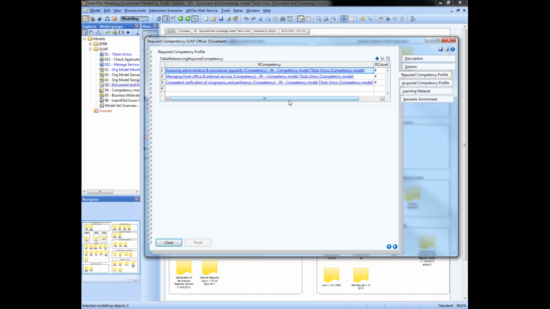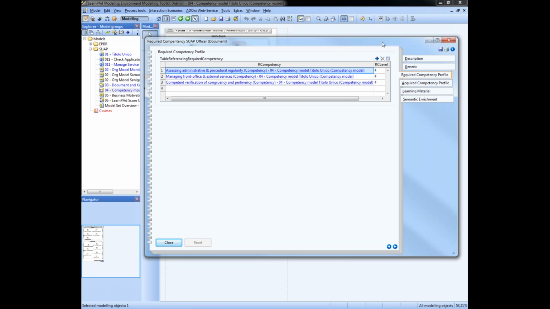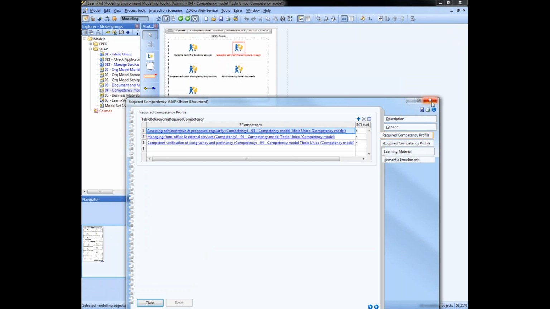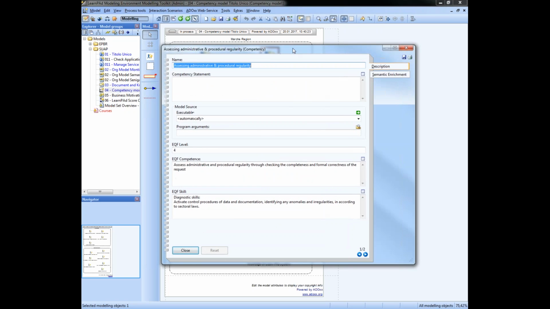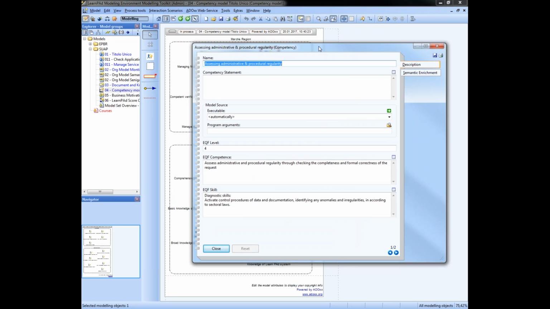And for this role, we have documented three different competencies from the EQF and the required competency levels. And those competencies are also persisted in another model. I jump into this model, and these are the competencies which are needed in this process in the Marche region. And the details about the competencies are also persisted in this competency modeling object. You can see this describes the competency according to the EQF.